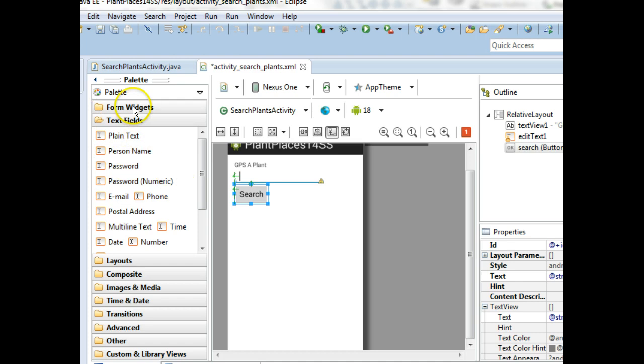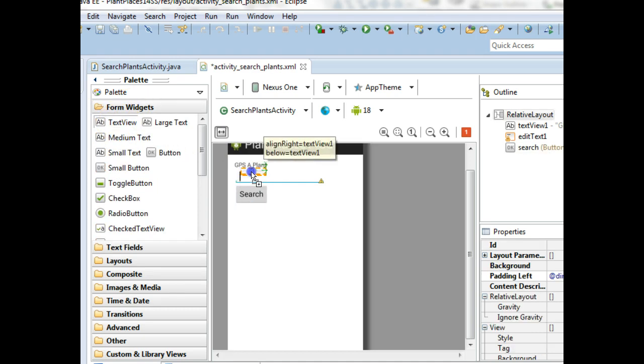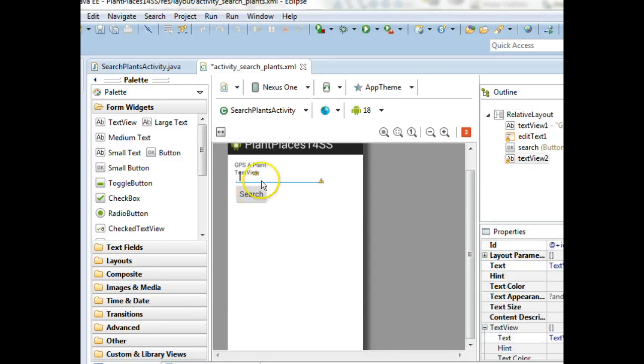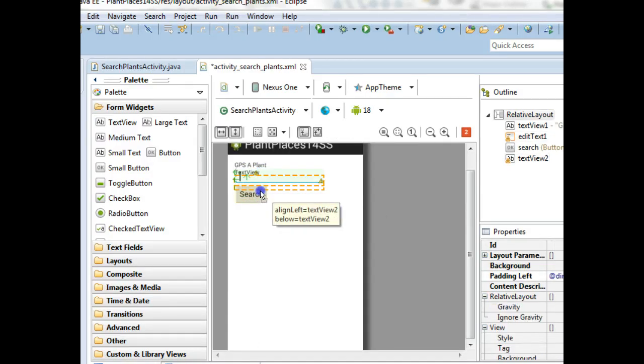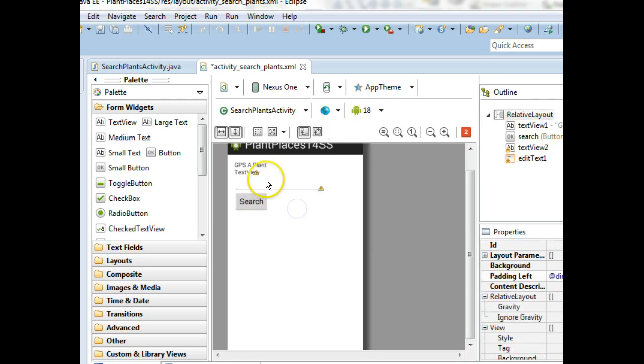So let me take another text view. Remember, that's read only. And I'm going to put this, let's see if we can align left. Okay, we're almost there. Align left, text view 1 and below text view 1. That's good. Now I'm going to resort a little bit. Align left and below. You see it's really easiest to work top down if you're doing a relative layout. It's best to put the very first element on the page first and then the next and then the next. It's a little more tricky when you have to insert something between two existing elements.